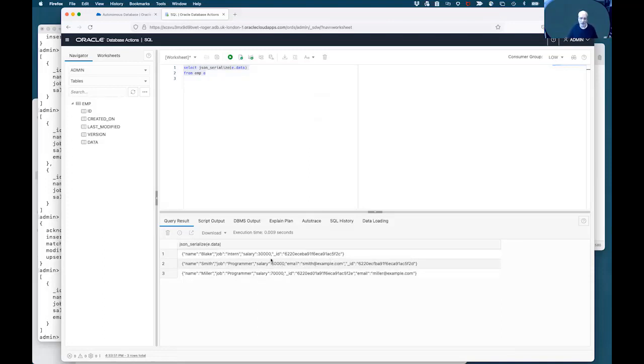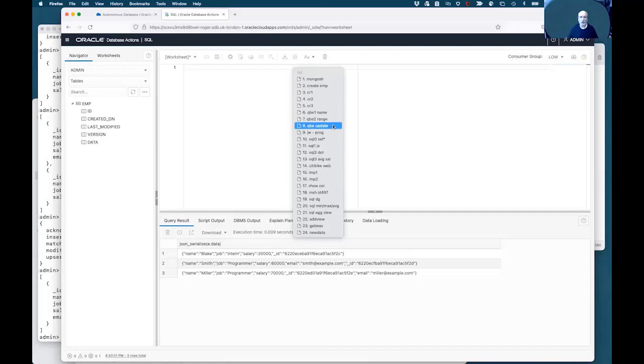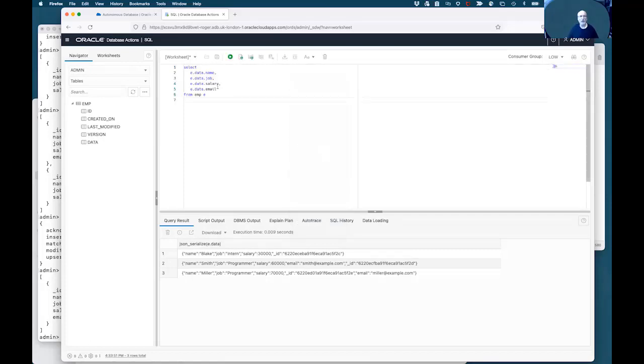So, if we're passing that to some other program, that might be sufficient. But what we really want to do is interact with individual elements of this JSON. And that's very easy to do as well. So we'll do that with what we call the simple dot notation. So emp is our table, given an alias e, and we can just say e.data.name, and that will extract the name field from the JSON. The same with all the other ones.